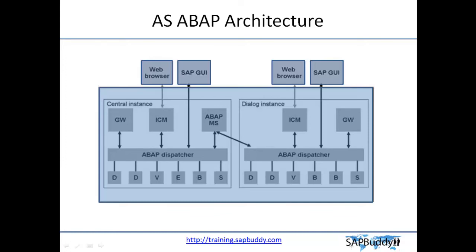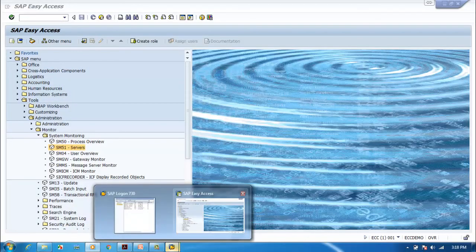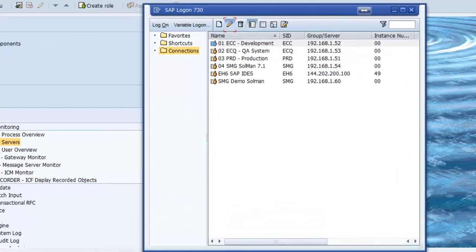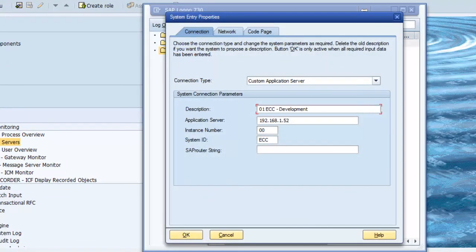In our case, when we configured this ECC system in the initial stage, we used the direct IP address, but we did not use the group. Let's say if I go to the SAP GUI configuration, go to the change mode. You can see we are using custom application server. That means the connection type is custom application server, so we are directly logging into the application server. This is the IP address, this is the instance number, and this is the system ID.